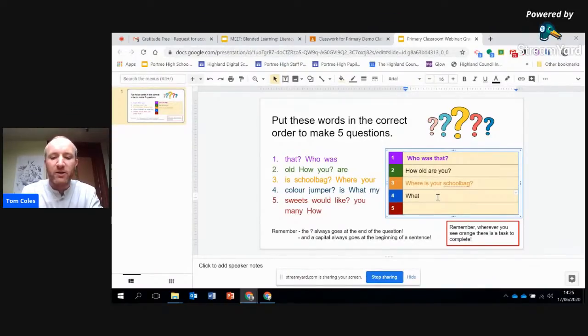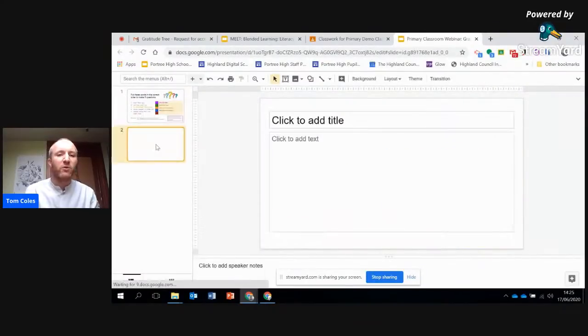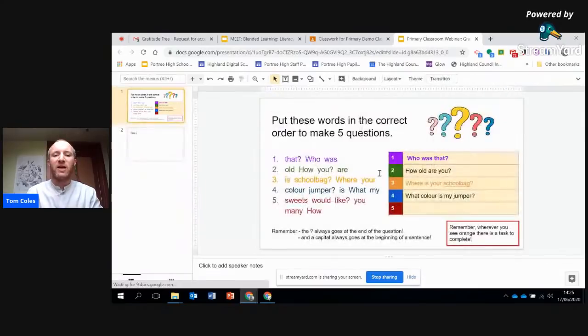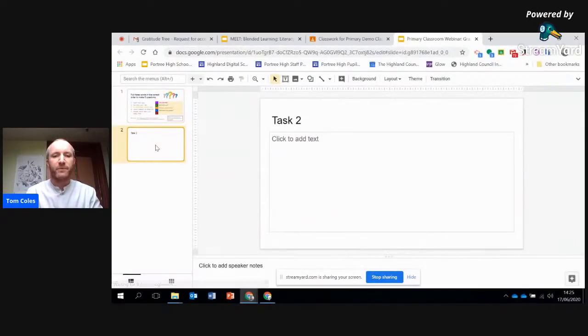What color is my jumper? I'm glad I can complete this. And how many sweets would you like? Fantastic. So you can see that's a really, really short task. It's a slideshow. So over here, there could be more slides. So I could create a new slide with task 2, and they would know that they go through each slide and they complete each task.